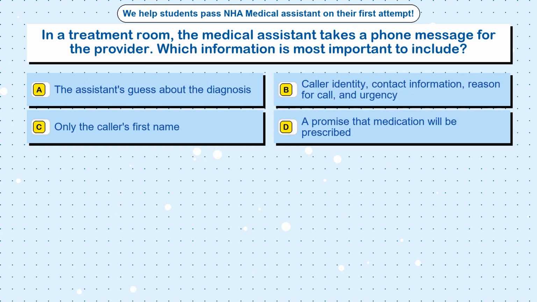Question 83. In a treatment room, the medical assistant takes a phone message for the provider. Which information is most important to include? Option A. The assistant's guess about the diagnosis. Option B. Caller identity, contact information, reason for call, and urgency. Option C. Only the caller's first name. Option D. A promise that medication will be prescribed.